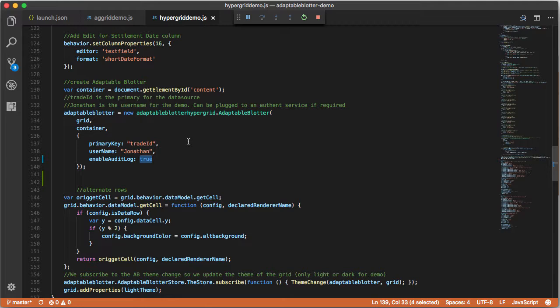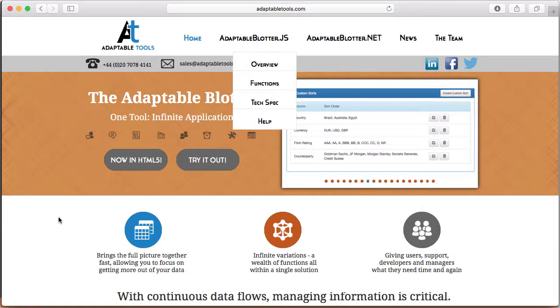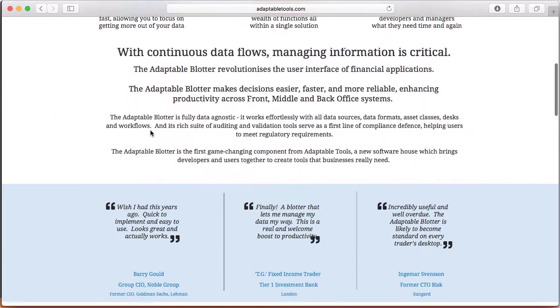So that's audit, a very, very powerful function, and we think one which adds huge value, particularly nowadays when you've got things like MiFID. Obviously, this cannot replace your MiFID efforts, but it does act as an incredibly powerful first line of defense.